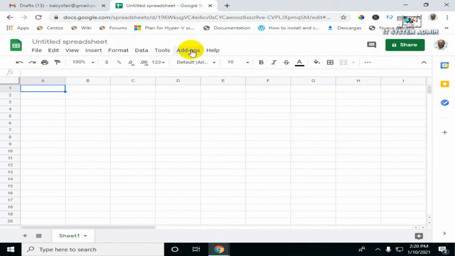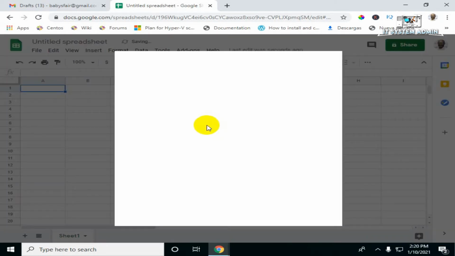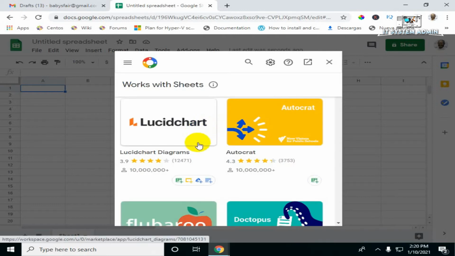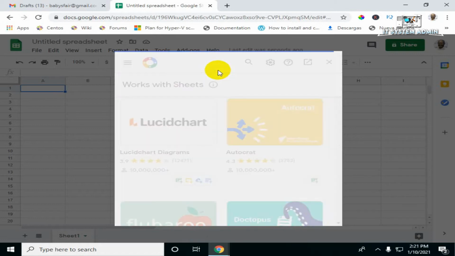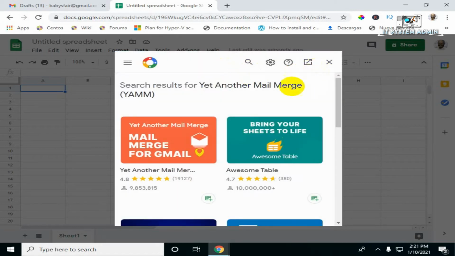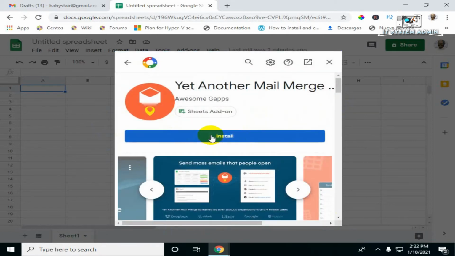Now go to the add-ons tab, click on it, click on get add-ons. In this window, in the search box, you just type yet another mail merge. Click on it. Look, this is Yet Another Mail Merge and it's completely free. Click on here, click on install, click on continue.